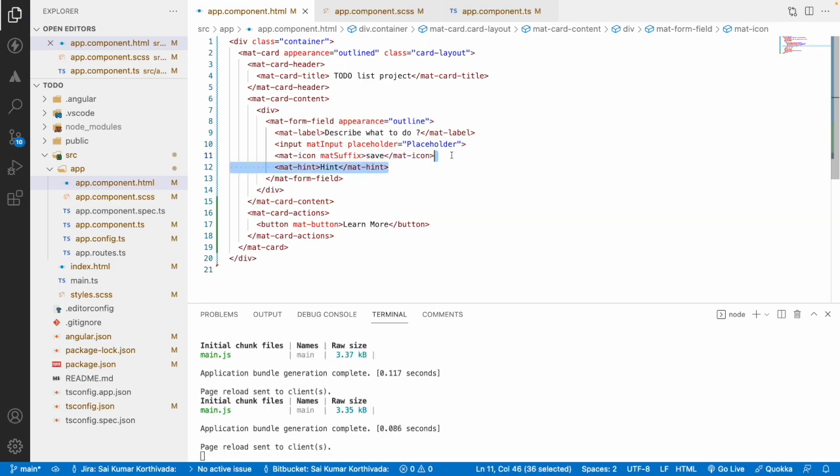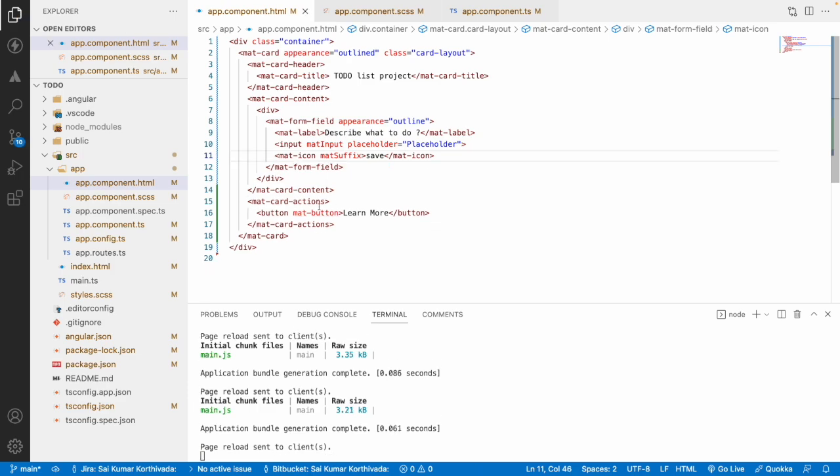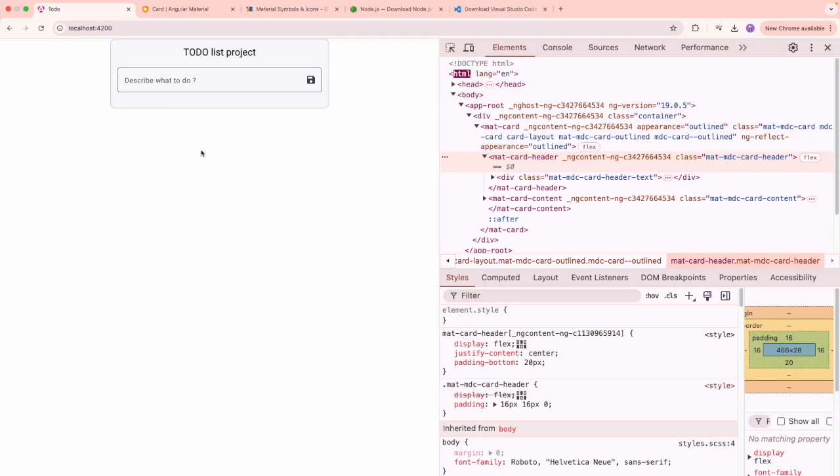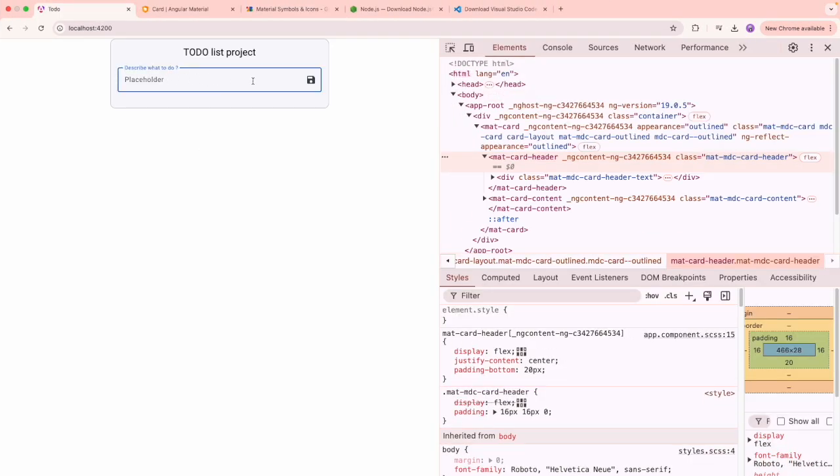And I don't want to provide any hint here. Save this. And also my button is not required in the actions. So let me remove my action. Save this. Now this is what the UI looks like. Once I enter something and click on this save button, it should display my content below this as a list format. So let me design our list format.